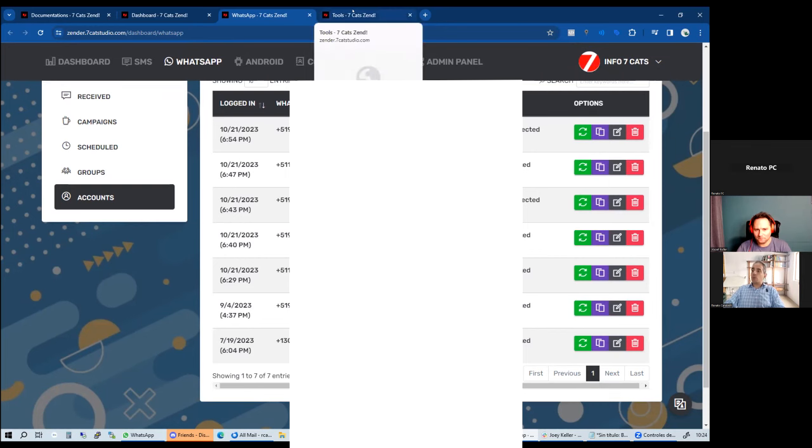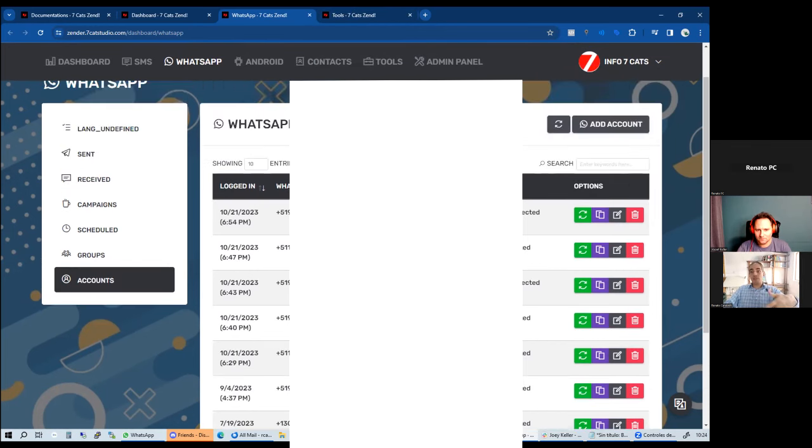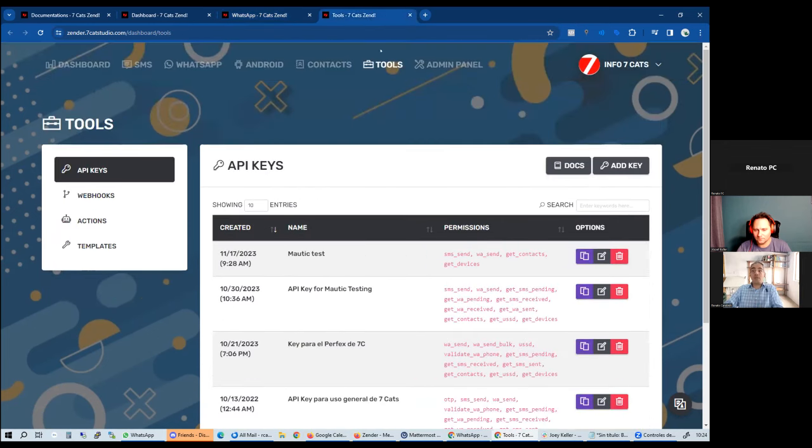The second part is Zender. Now I have my number. I know how to send a message. Okay, how do I integrate this with another platform? Whatever, Mautic or my script. For example, my CRM sends a reminder message of invoices to my clients through WhatsApp, SMS, everything, so they can pay. Before that, they never paid. Now they pay on time. Yeah, it's great.